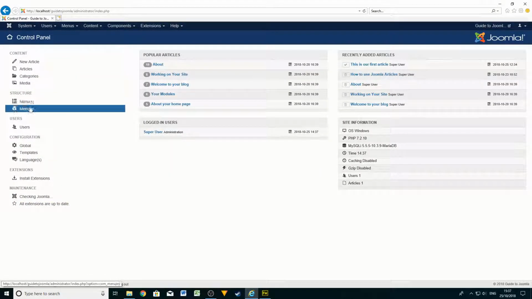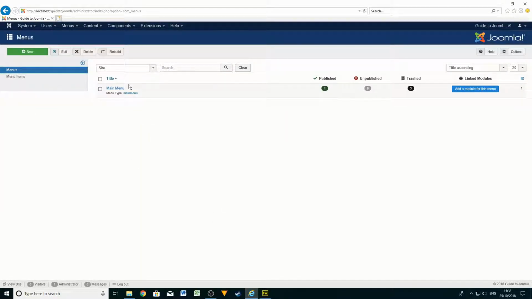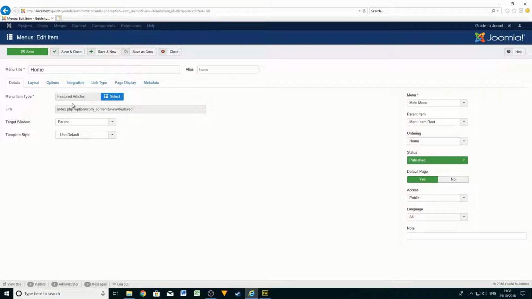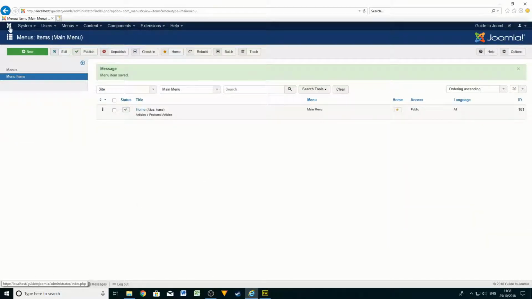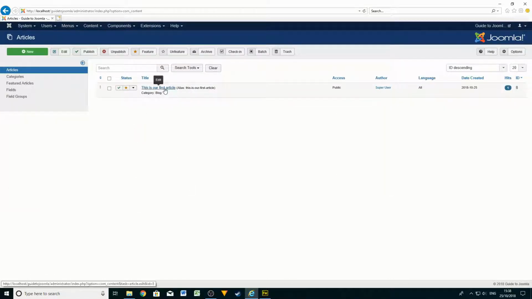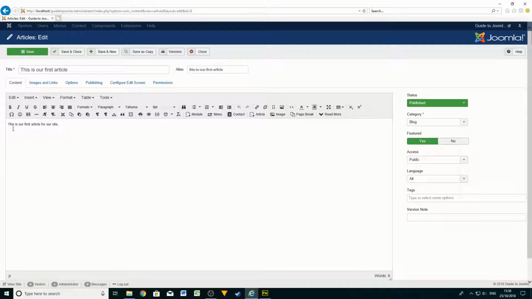If you go to menus, you will see there's a main menu with one item, and that item is home. Now I've set that menu to show all featured articles. So save and close that. There's just one article on the demo site, which is our first article with very simple content there. On the side here, I've put it to uncategorized, it's published, and it's got featured. So that means this is a featured article.